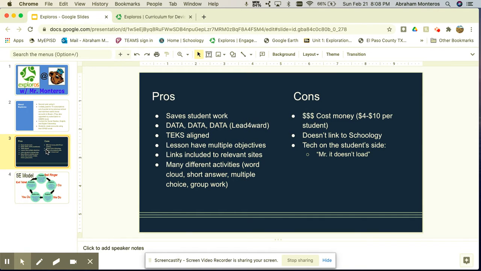So quickly, some pros. It saves student work. So for me as a teacher, it acts as a notebook. It acts as a notepad. It acts as somewhere where I can save student assessments, formal and informal, and that really helps out. Data is very important if we want to analyze progress.